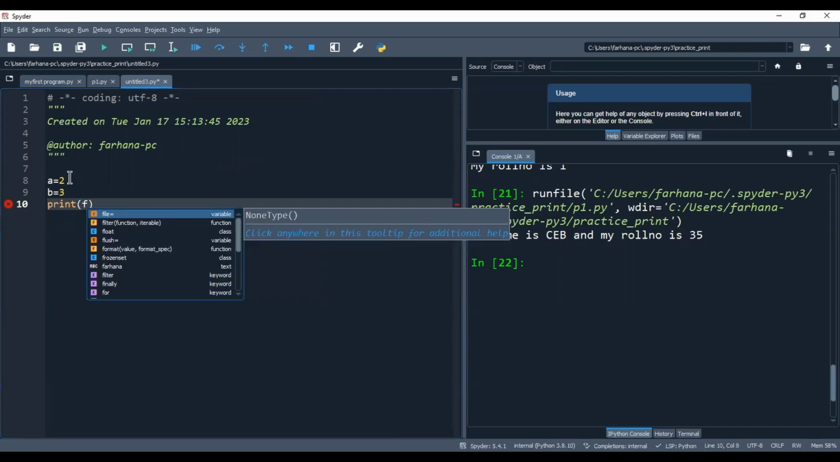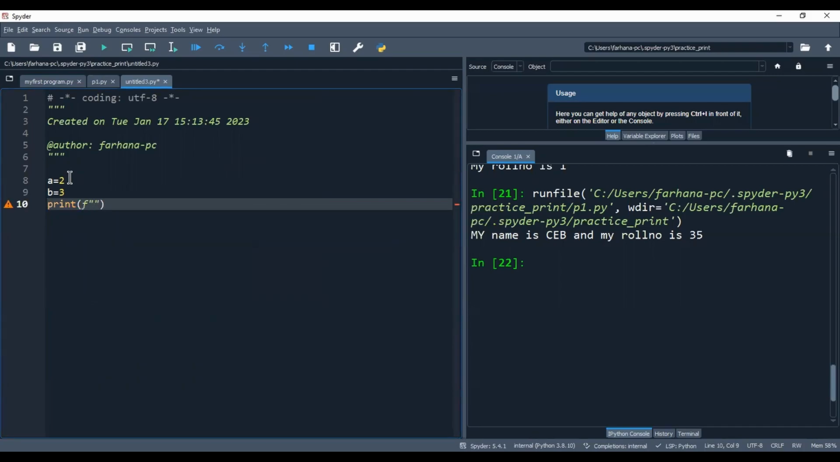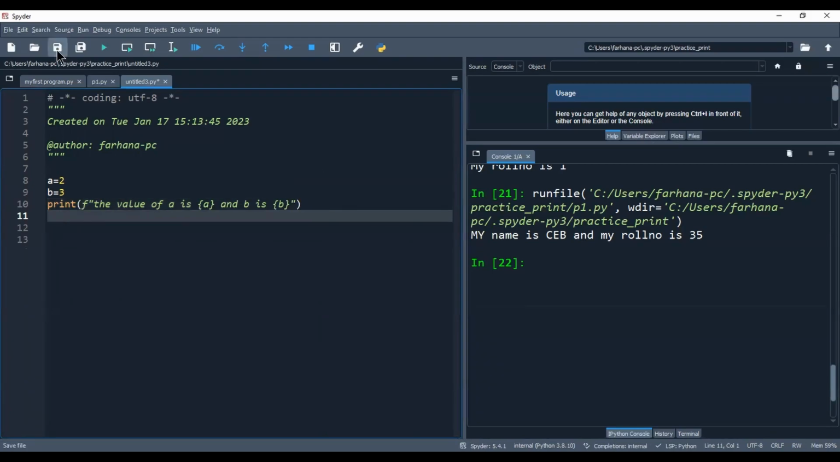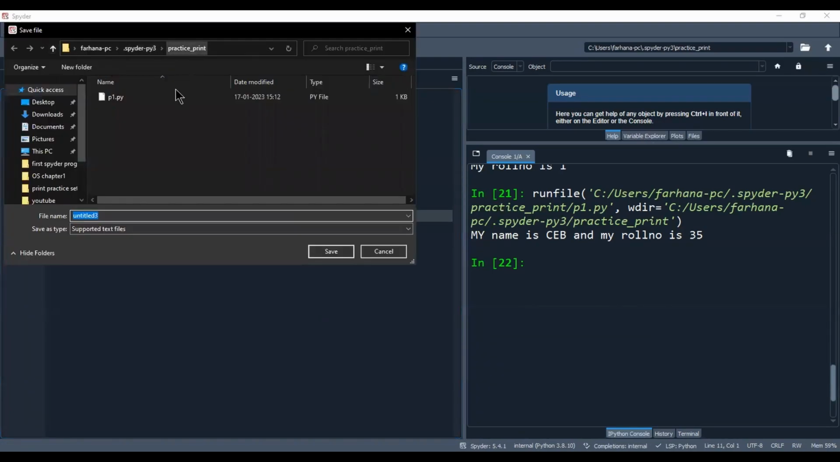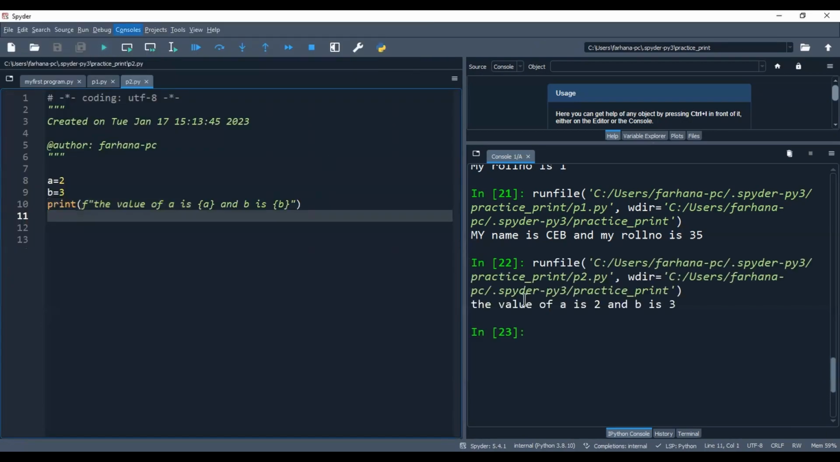Then the default quotation of the print statement, then "value of A is". To print the value of A, I have to put curly braces, and within that I write the variable A. And "value of B is", again a set of curly braces, and write B in between them. Then bring the cursor to the end of the print statement and press the enter key. Save your program in your folder practice print with the name p2.py. Save it. Now run it.